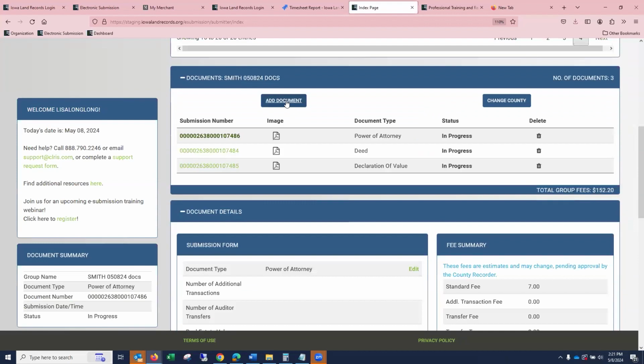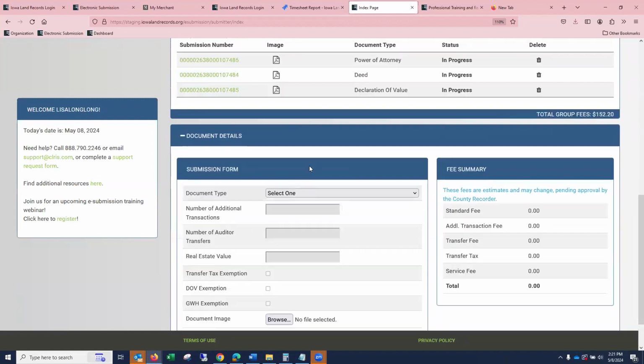It's been a couple years since we used the old e-submission, but if you've been around a while, do you remember that you had to use the arrows to get those documents in the right order? This is so much nicer and faster, and we really love it. Okay, at this point, I can add another document here if I want to.